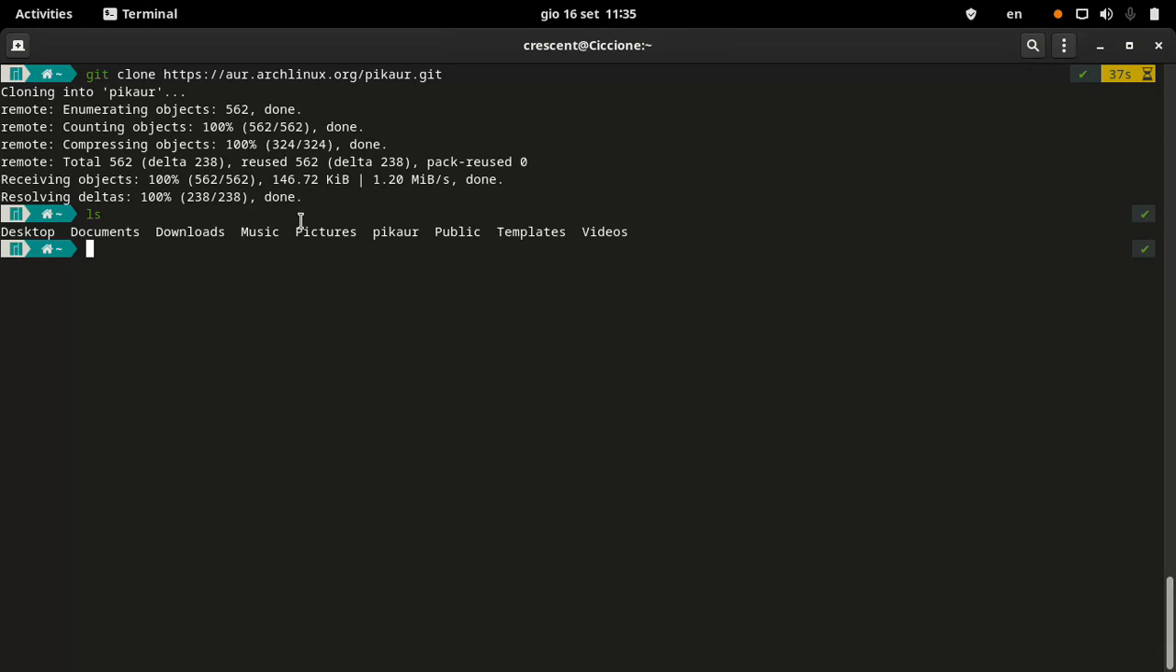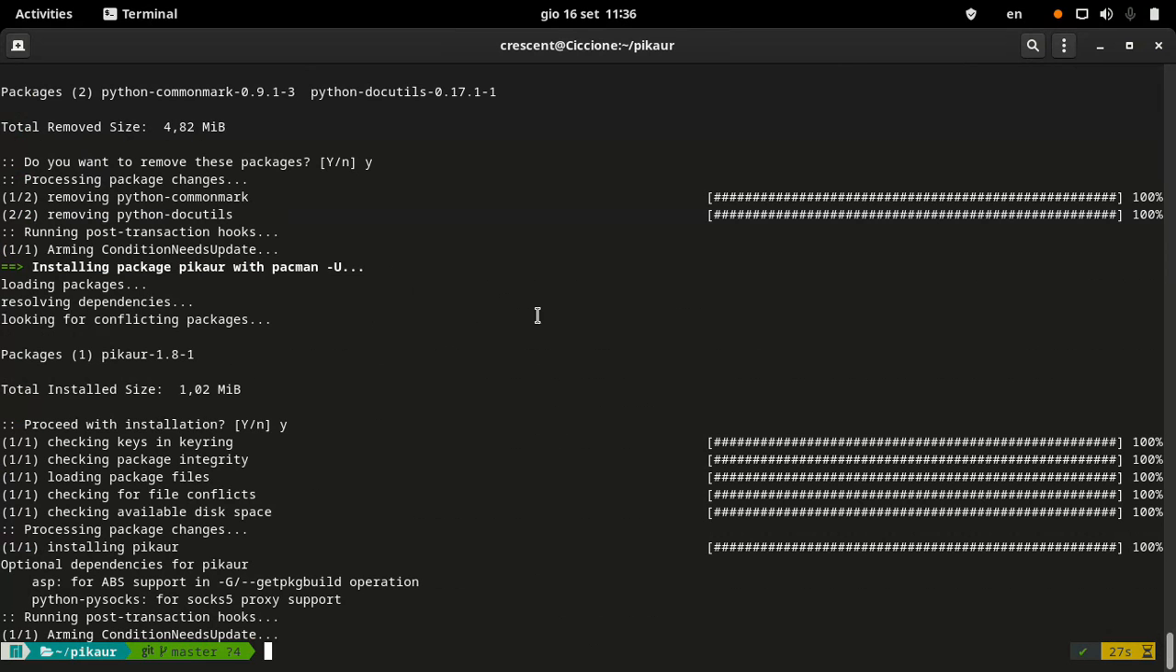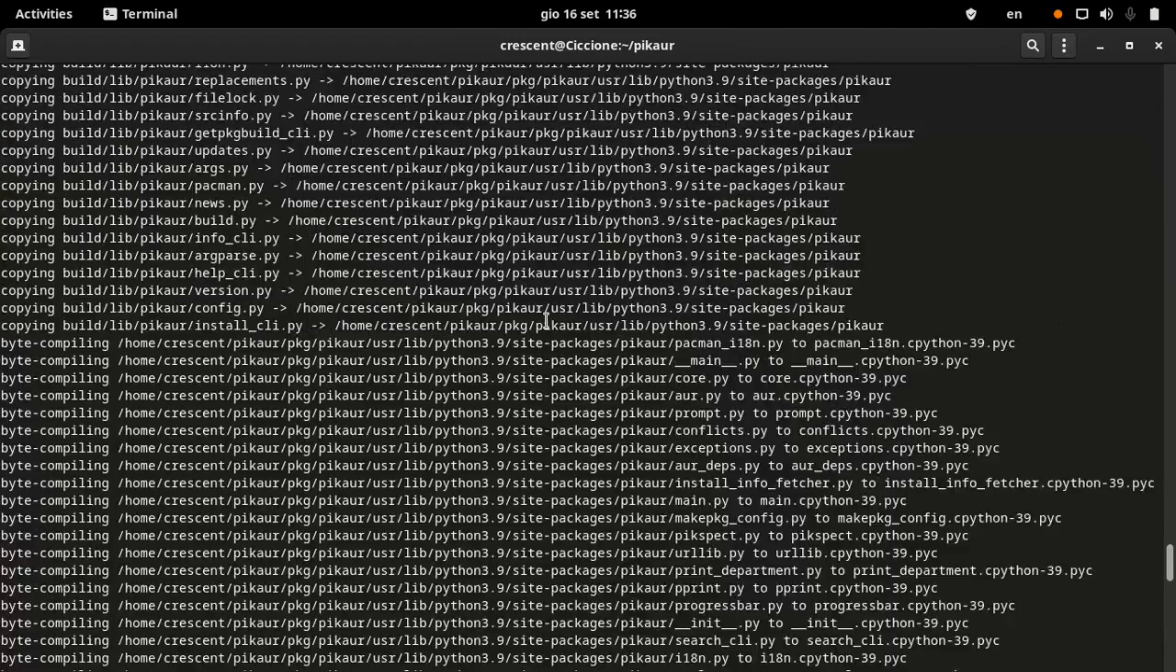And now we want to move from the terminal into this folder. So to do that, we want to do cd pikaur, and now you want to make the package with makepkg -fsri. Okay, and you should be done, right? Just like this. It's really easy.